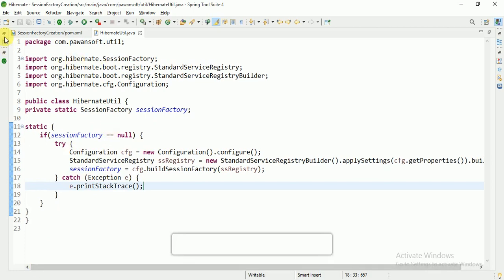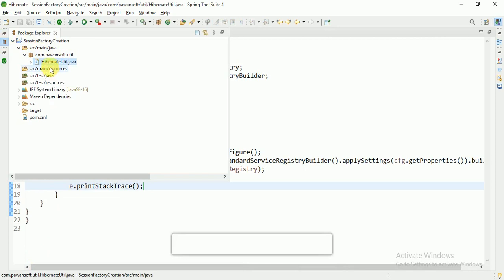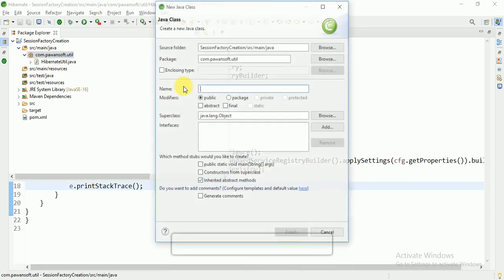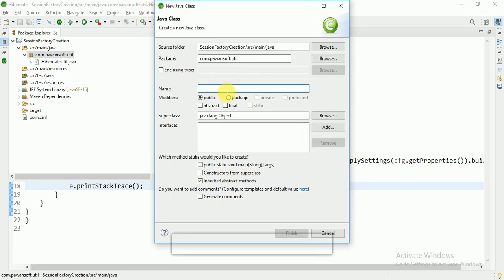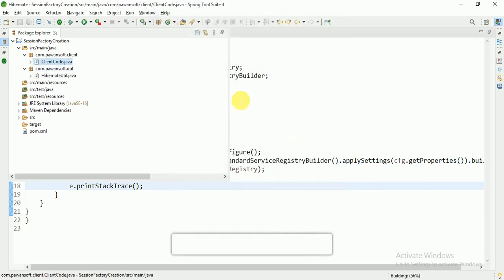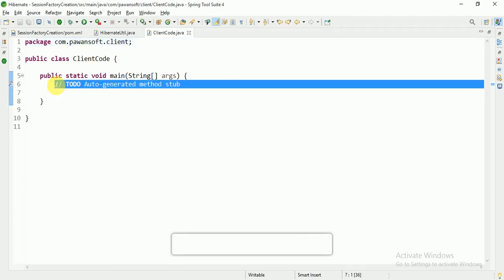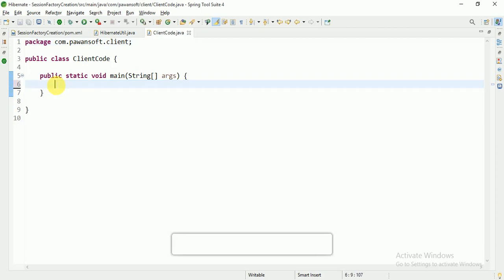Now let's create the main class. I'll create one main class to check whether the code is working or not. So let's give the client code, and I'll give the package name client, and write one main method, and here I'll write some code. So let's see.